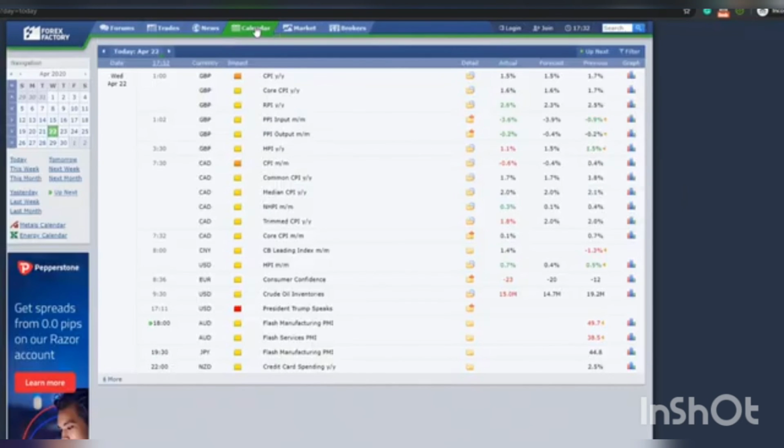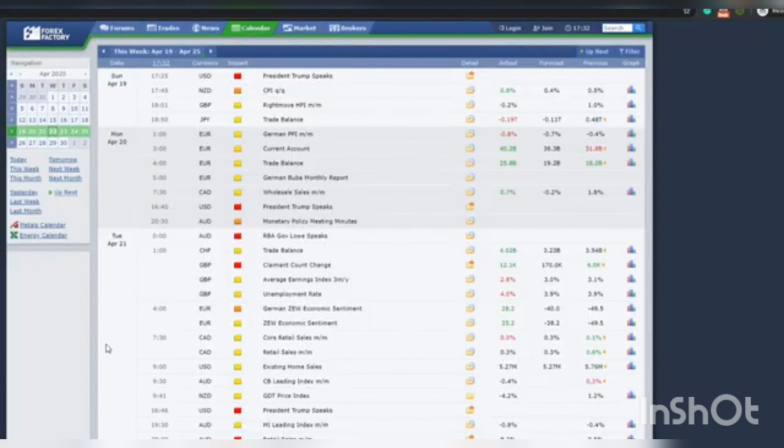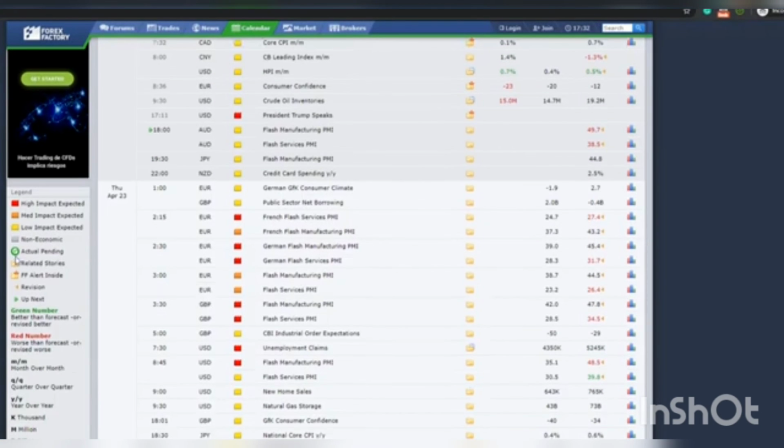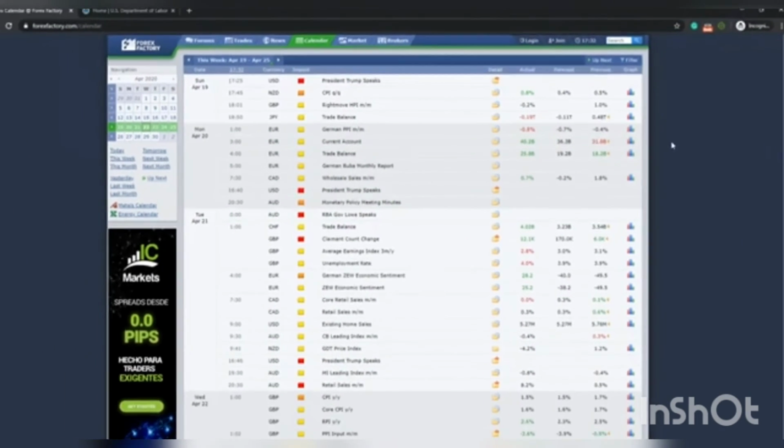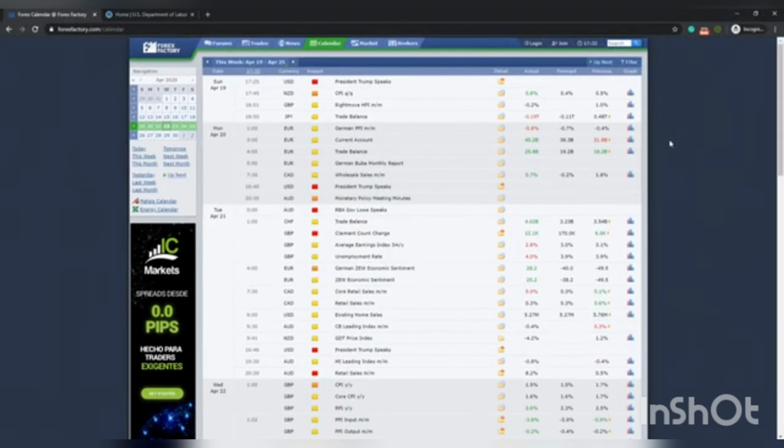But make sure that whenever this green update button appears, you press it if you are tracking a specific release, so you get the actual data refreshed in your browser. All right, so that's how the Forex Factory calendar works.